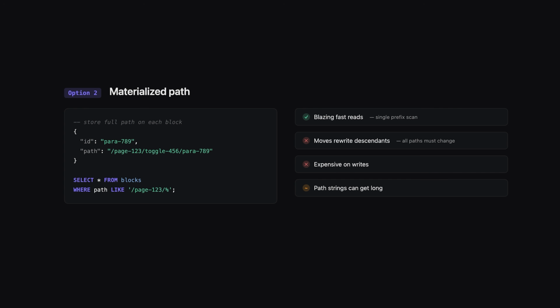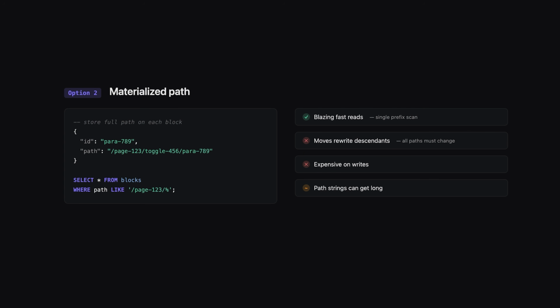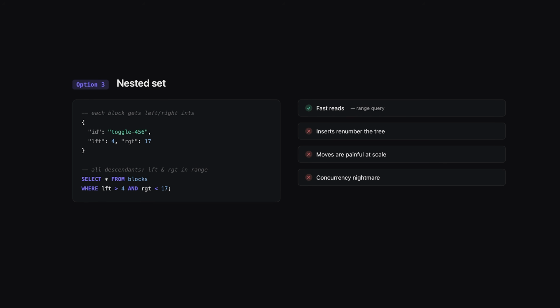The second option, materialized path. Instead of just storing the parent ID, you store the full path from the root. To load a page, you query for all the blocks whose path starts with this page ID. The reads are fast, but now every move operation has to update the paths of every descendant, so it is expensive on the writes. Option 3, nested set model. Each block has a left and right integer. All the descendants have left and right values between their parents'. Reads are fast, but inserts and moves require renumbering, which gets very painful at scale.